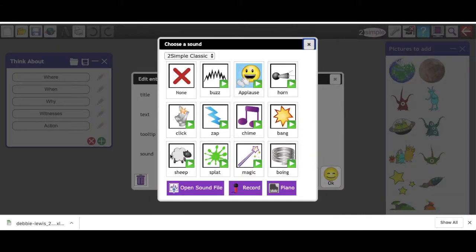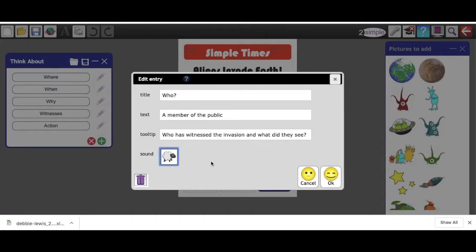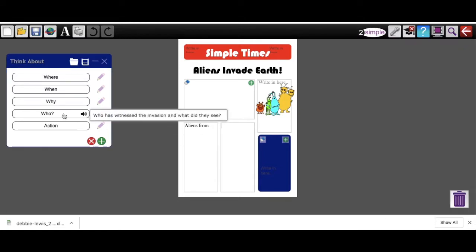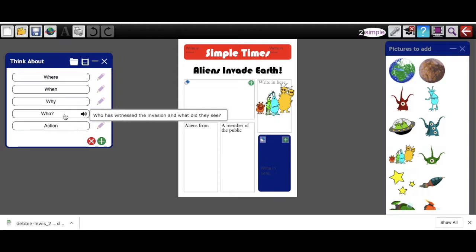This is quite clever. I can add some sounds as well. I could record my own voice on here giving instructions, or it could be that there's some special words that pupils need to know how they sound or some definitions. I'll just put the sheep on just so we can see what happens. Click OK. Now you can see already we've got the who, the fact that there's a sound, we've got our little flag that comes up. If I click right in here and then click on the button, a member of the public is our sentence starter. And clicking on the loudspeaker gives us our sheep sound.